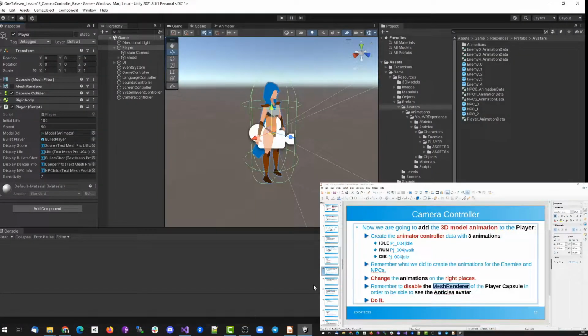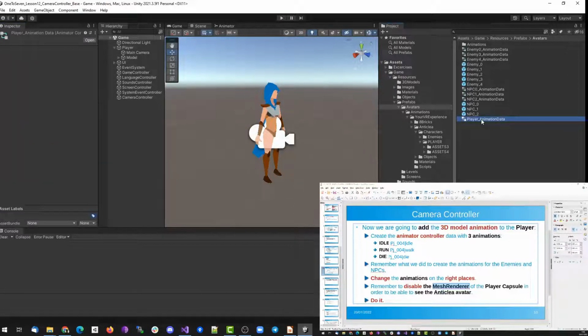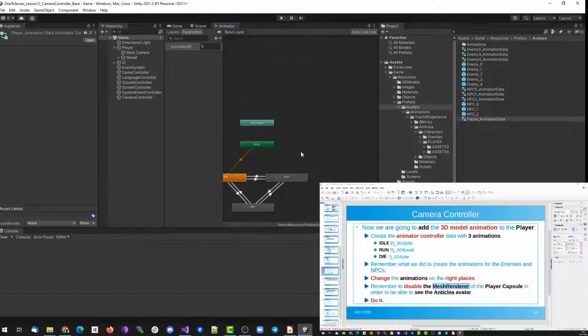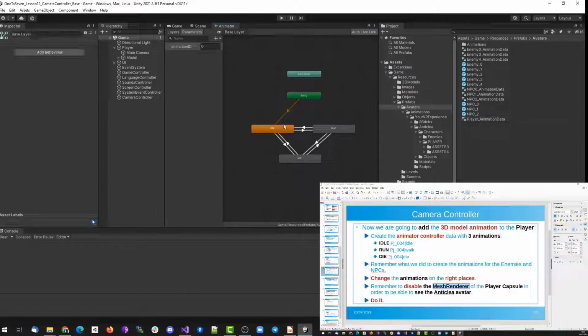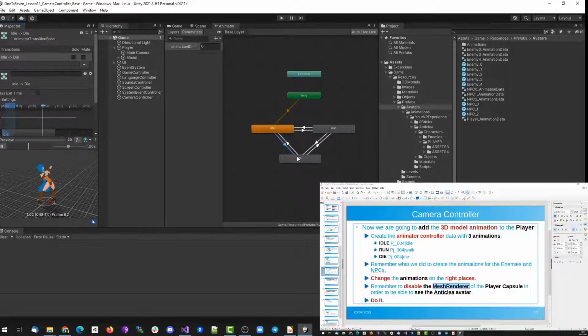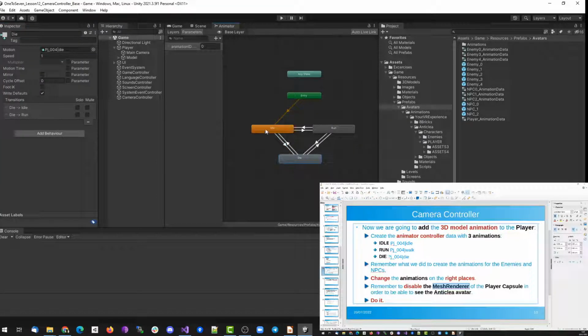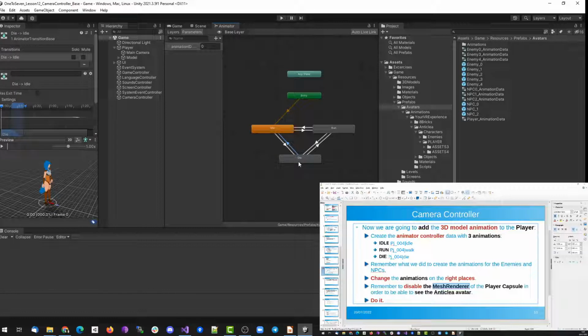Okay, and the code should look similar to this. What we have first done has been to create the animator controller data. We have created the three states with transitions between them. You have to keep in mind that we can transition from die to idle or run, because we have to restore the life of the player when it's killed.